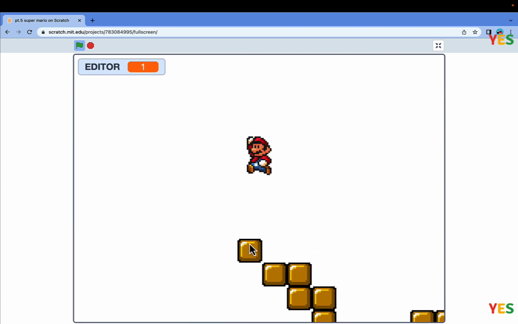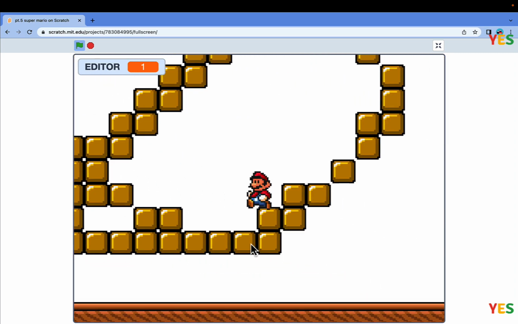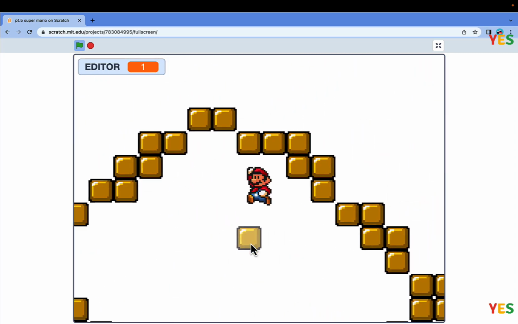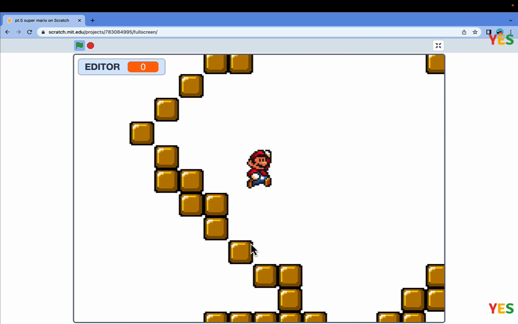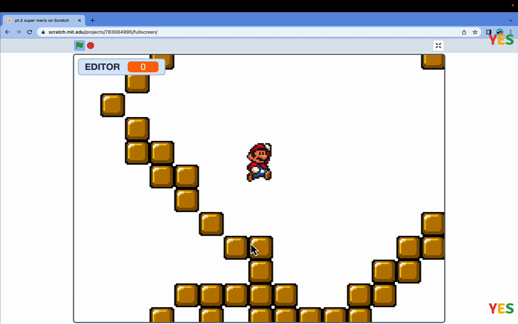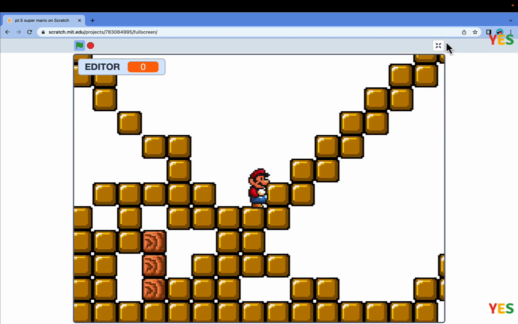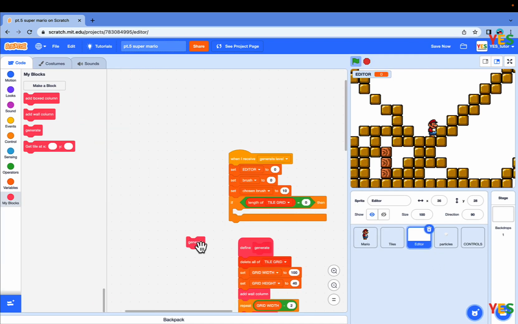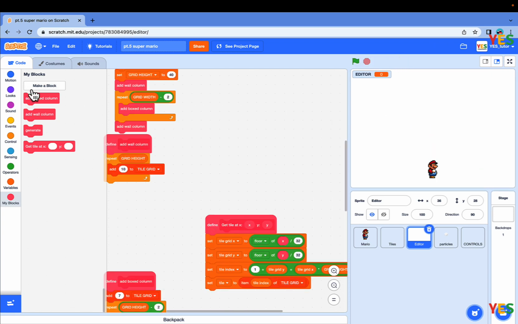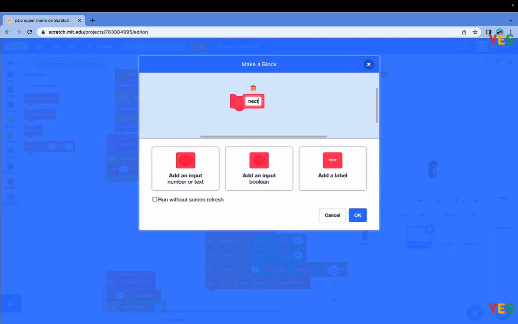I'll show you how to code so we can switch between multiple tiles with one key. Okay, let's get scratching. Let's continue scratching. And make a new custom block named Next Brush in the editor sprite, run without screen refresh.